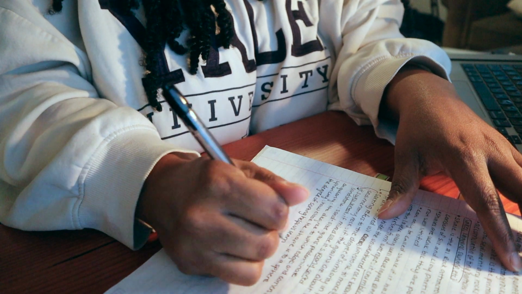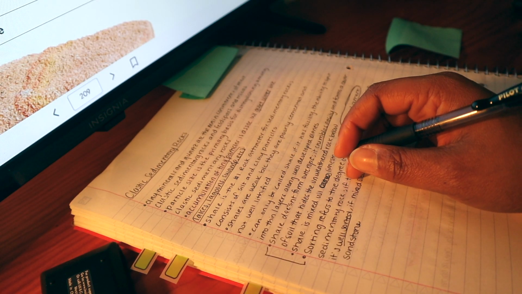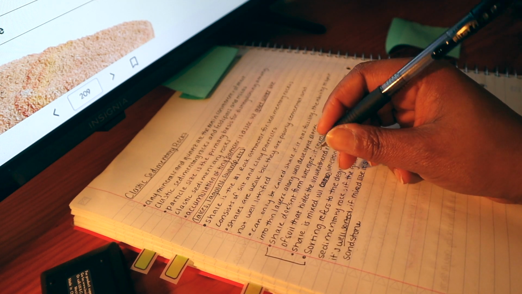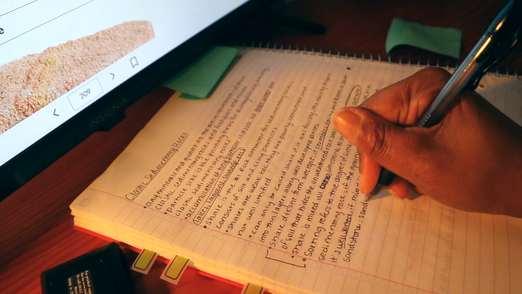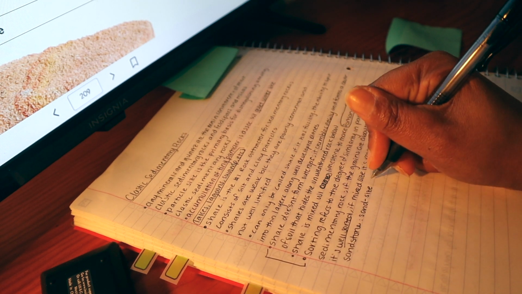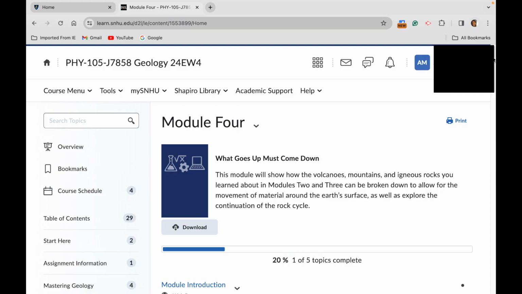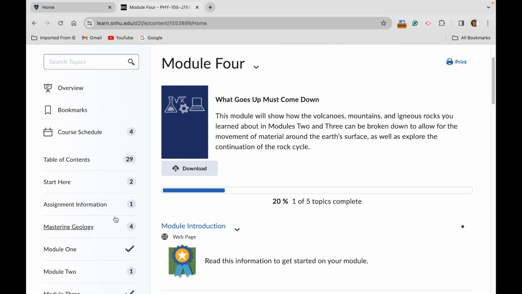And because I am using an e-text, I like to have something physical, so I like to take detailed notes so that I don't necessarily need the e-text to review the content. And the reading's not for nothing, right? So the reading is in preparation for the assignment.